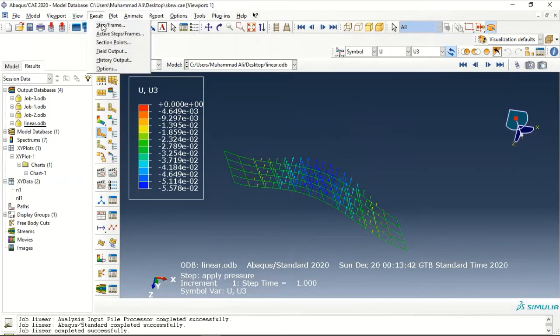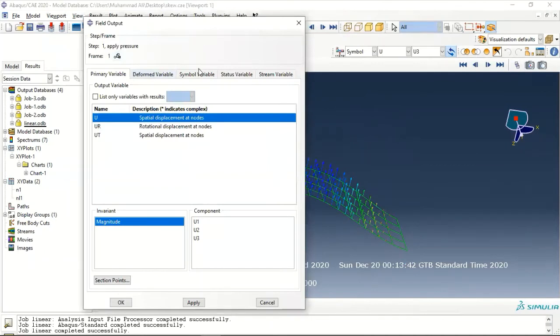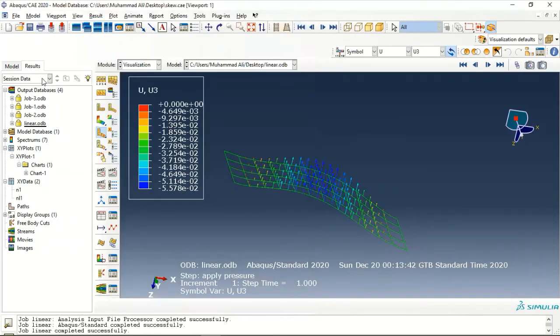So we go on again to the result, field output, and over here in the primary variable tab, we select stress. Actually we didn't keep the stress in the field output. If we had chosen the stresses with the displacements, we would have S over here as well, and we could have plotted that as well. So we didn't do that, but we can actually do that in the nonlinear model. Other than that, this is the end of the linear analysis part.